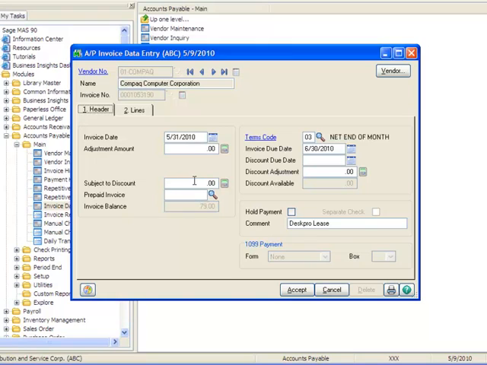Here on the Header tab, we can see the original invoice date, terms code, comments, and invoice balance. Recall that for our example, the invoice should have been entered for $179 instead of $79. So we'll use the Adjustment Amount field to correct the invoice, and here we'll enter $100. Note that if the original amount needed to be decreased, we would enter a negative amount here.